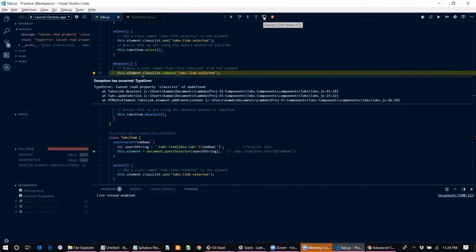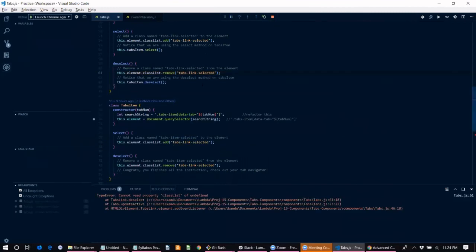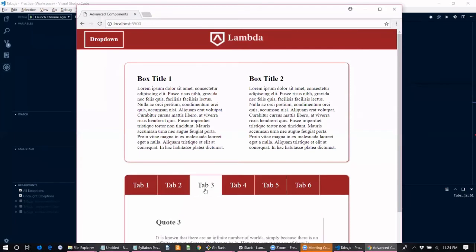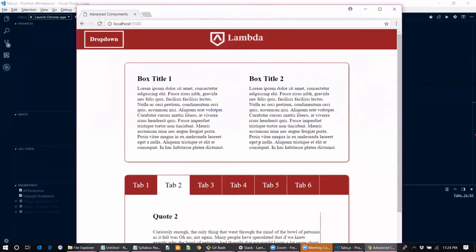We can restart. All right, let's see how we're doing in here. So let's see if we click. All right, so now it's working. So that's the error handling, which is very helpful.